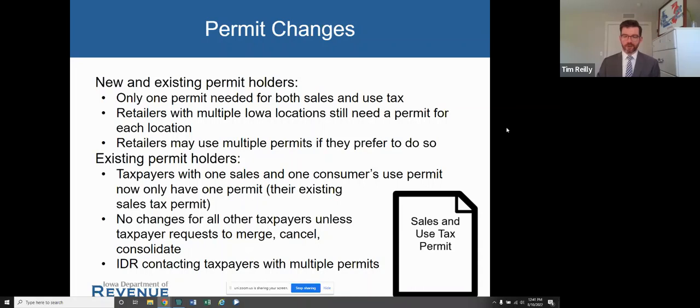If the taxpayer is a retailer that has multiple locations, they still need a permit for each location that they're making retail sales from. And if they prefer, for reporting or accounting or whatever, they can have separate permits to report retail sales from, but they don't have to. They're not required by law.